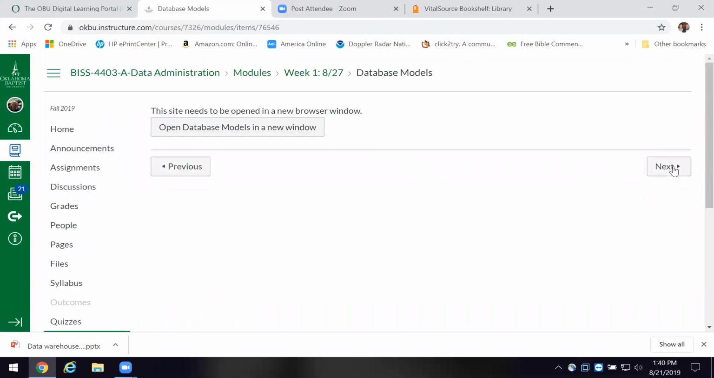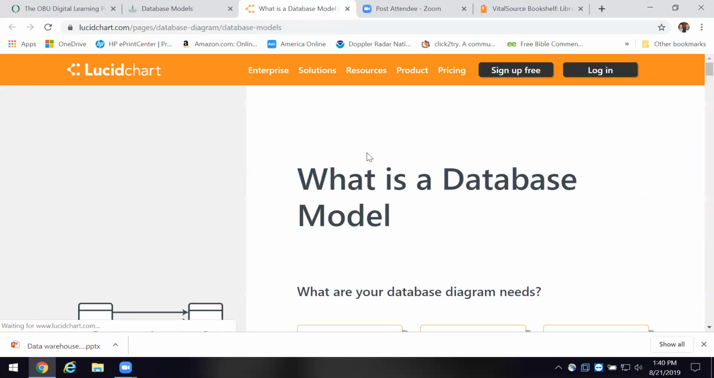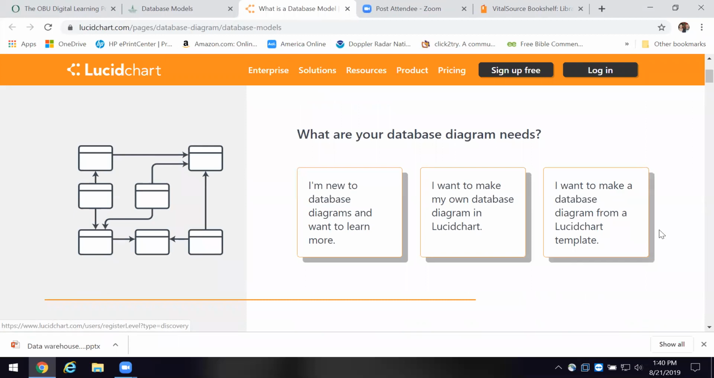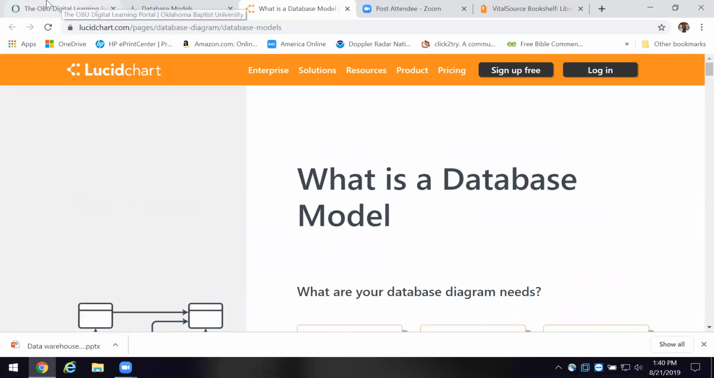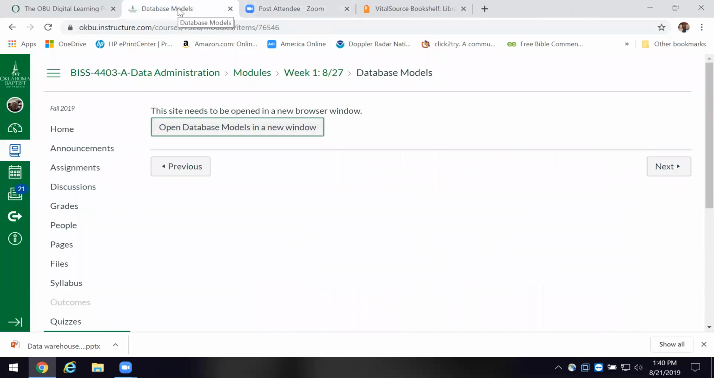Now, they want us to open this in a new browser, so we'll do that. They have different models of databases. You'll want to take a look at those. And this is just a tool that helps you do that.